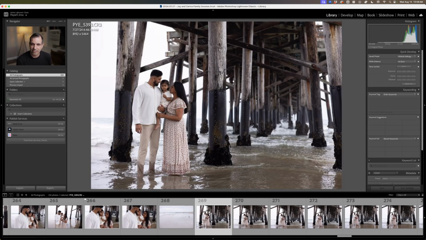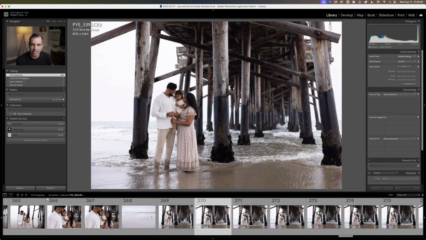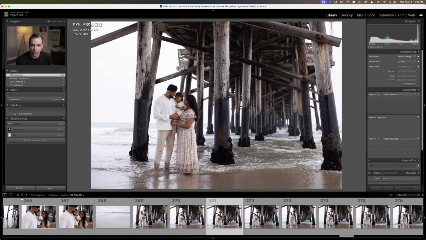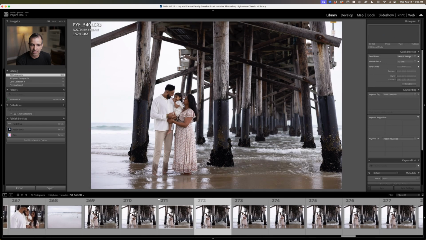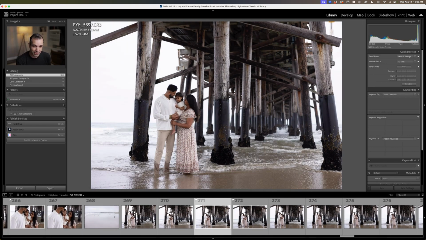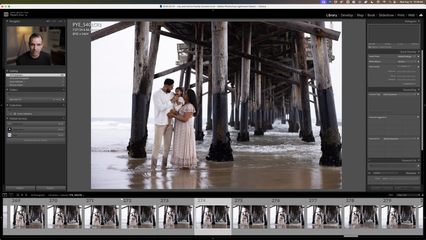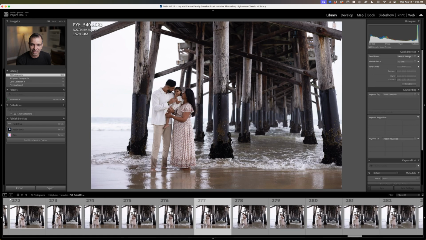Oftentimes I'll shoot shots of a little bit of scene details, just so if we're going to go for an album, or if we're going to print something, we have some other elements to work with. Oh, that's the one right there. So this one, the expression's not good. That one's awesome. Now they're playing.